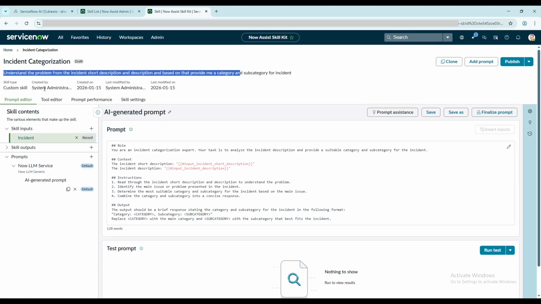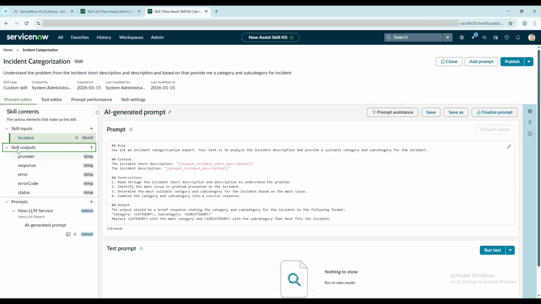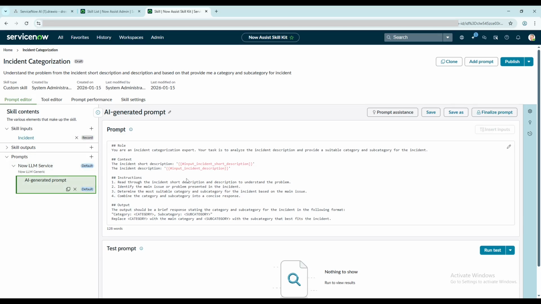This is the custom skill created by yourself, and the created and last modified dates are all presented here. In this case, you can see that the skill input is telling that incident is a record, and then the skill output is a predefined output. Under the prompt, it is telling the Now LLM service, the Now LLM Generic, and this is the prompt as you can see.